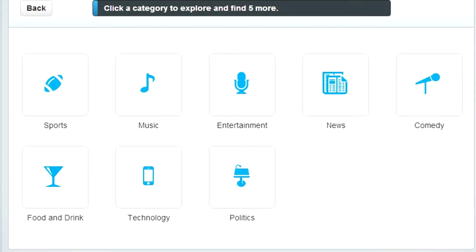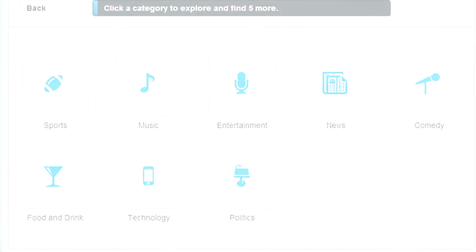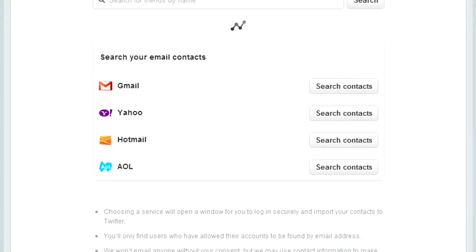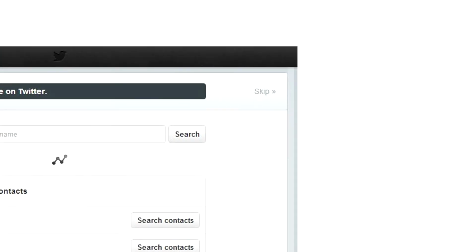Now you are asked to select a category and choose 5 additional accounts to follow. Select the area you write about and choose your 5 relevant accounts and click Next. You will now be asked to tell 5 friends about your new Twitter account. You can if you choose, obviously, but I tend to not do this. Now click Next or Skip.